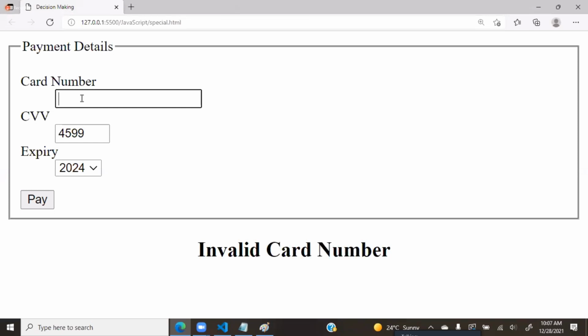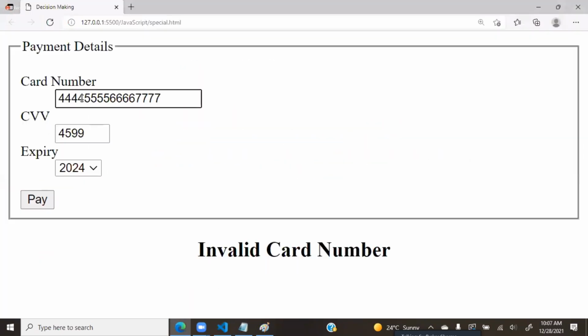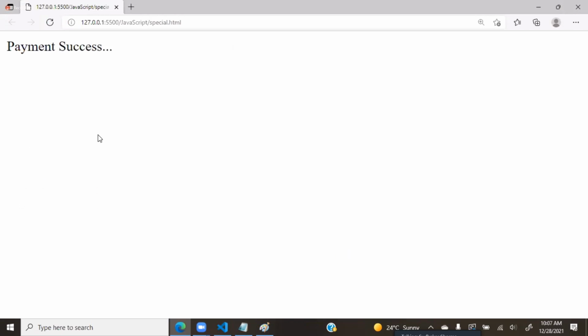That's good. If the card is entered correctly, that is 444, 555, 666, 777, and 8938. Okay, now I am typing 8938. Now expiry is wrong, CVV is wrong, but it will not verify expiry. It will verify CVV. It says invalid CVV. So it will not verify expiry until CVV is correct. If CVV is correct, 4040, then it will verify expiry.